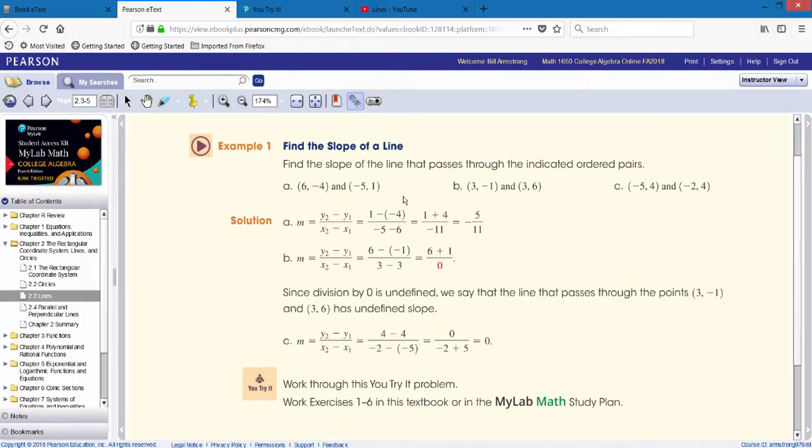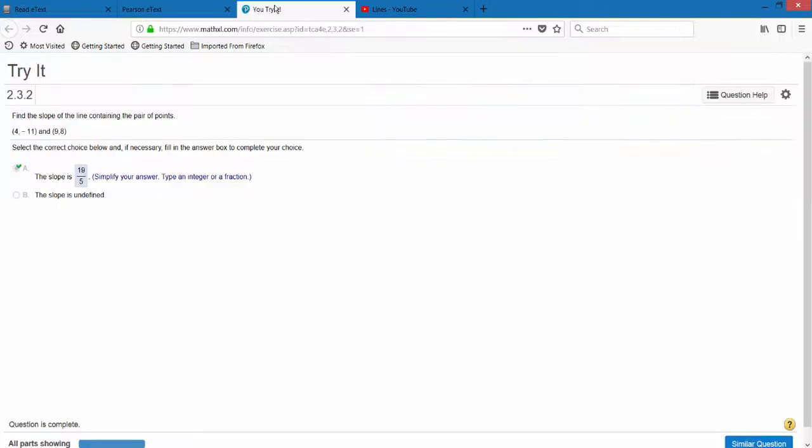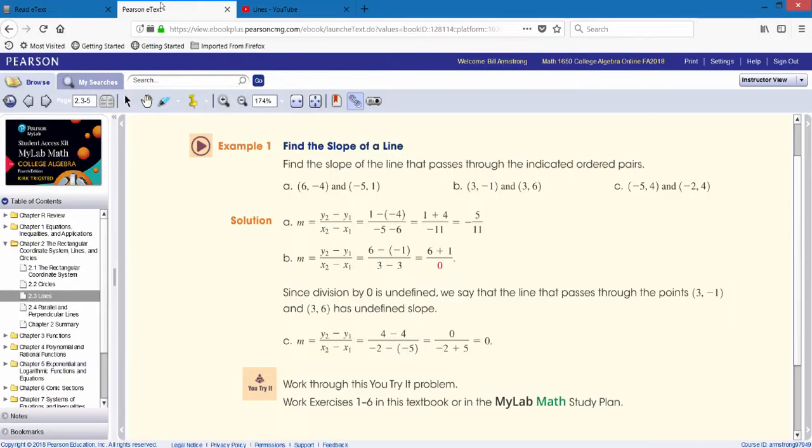So you've read the example, maybe you've watched the video. Now you can immediately practice it with these you try it's. Immediately practice it, and then that helps you get ready for the end of section homework to practice exercises.